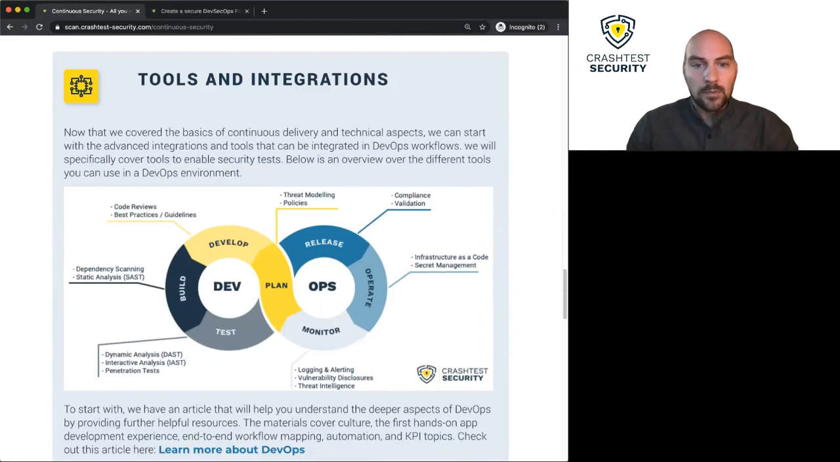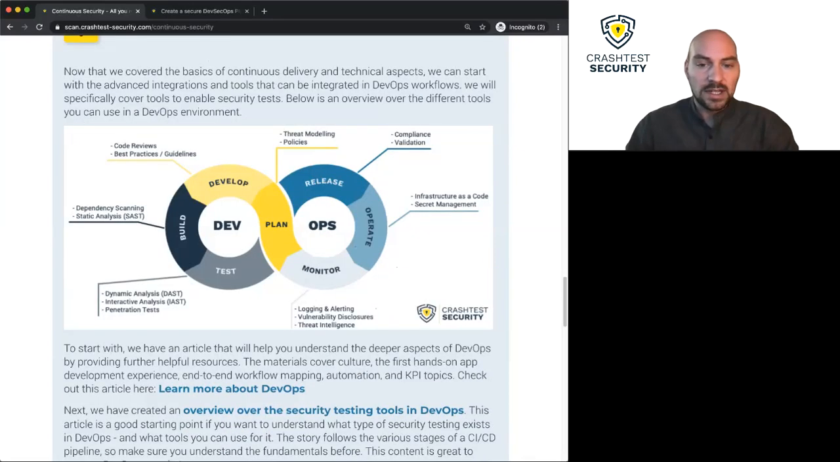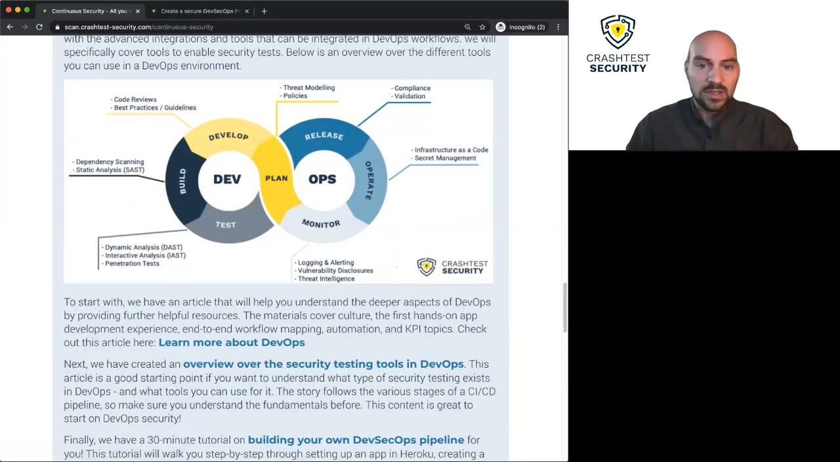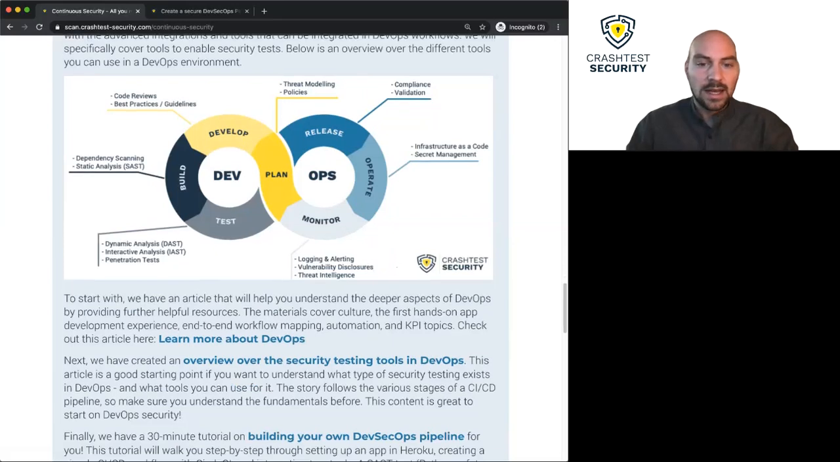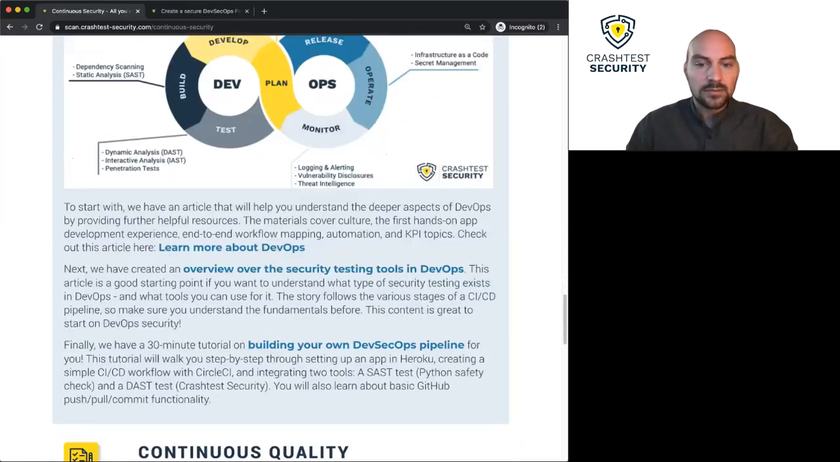For tools and integrations, we have this overview over the DevOps stages or phases that you run through. And then we have highlighted some of the integrations and tools from a security aspect that you can integrate into the different stages. We also have some more learnings where you can dive deeper into DevOps topics from other resources, and that overview that I just shared with you on the security testing tools with some examples around it.